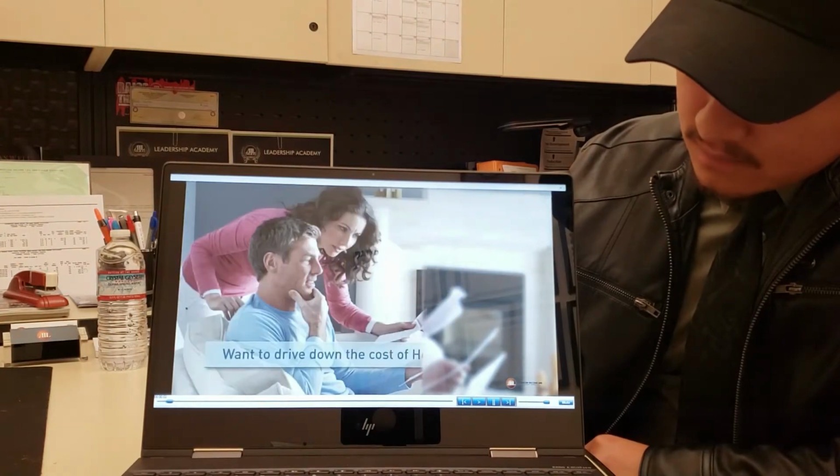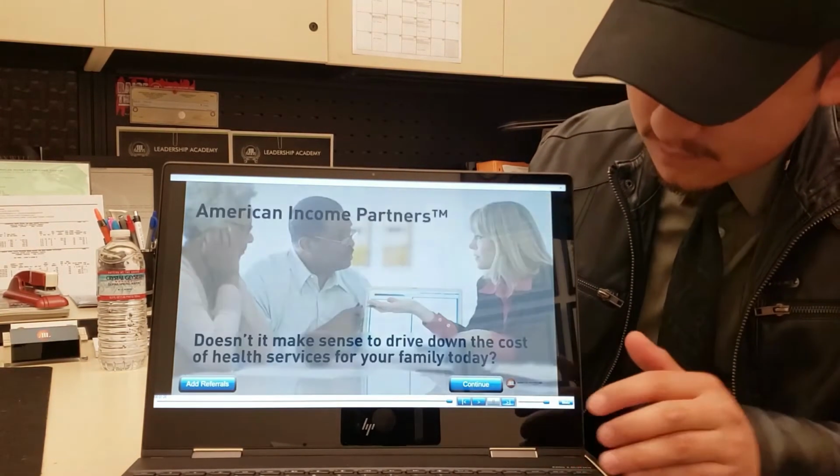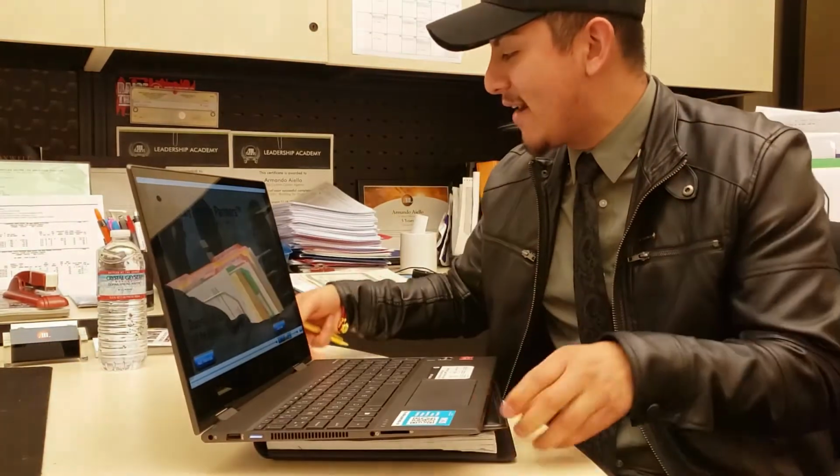Want to drive down the cost of health services? Of course you do. Wow, isn't that a great program to have?